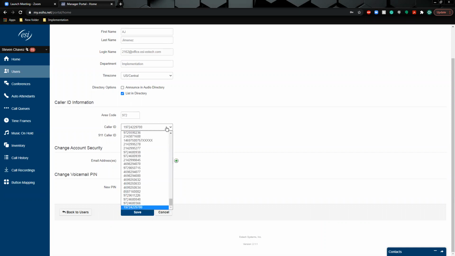Now you can change that user's outbound caller ID if need be. Just be careful with this 911 caller ID, because this is what is set in the event that someone does dial 911, so the paramedics or police will know where to go specifically.